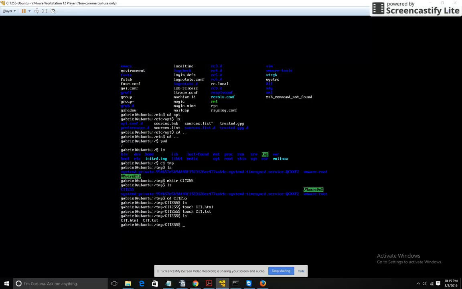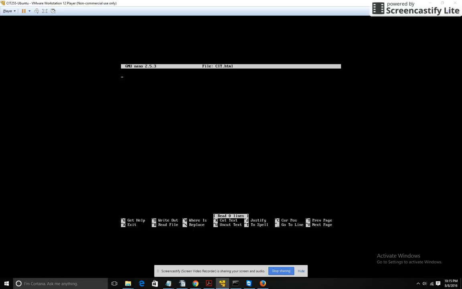Now to edit those files, you have to use a text editor. The easiest one that I suggest using is called nano, and it's installed by default. You type nano and then the file name. So I'm going to go into the cit.html file, and of course it's empty, there's nothing there. I'm just going to make up something here, CIT255, and just say this is a test page.